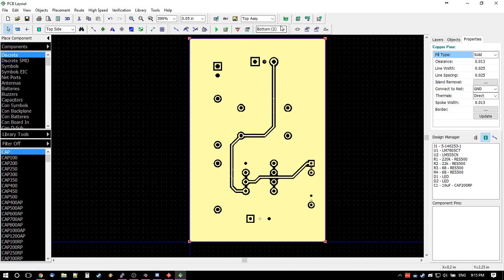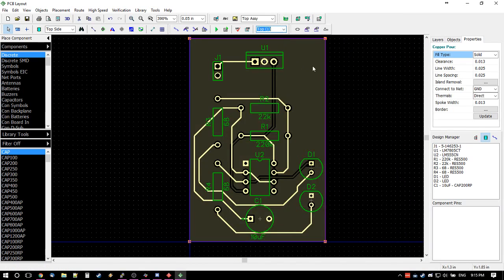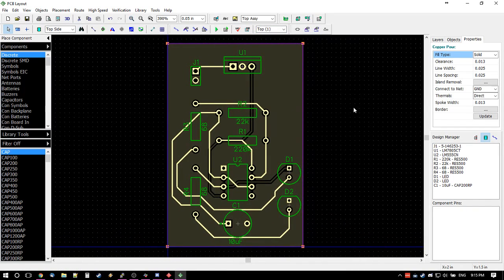All right, so now we're going to go to our top layer. So you can see the bottom layer is now flood filled. And that's it. That's our board.